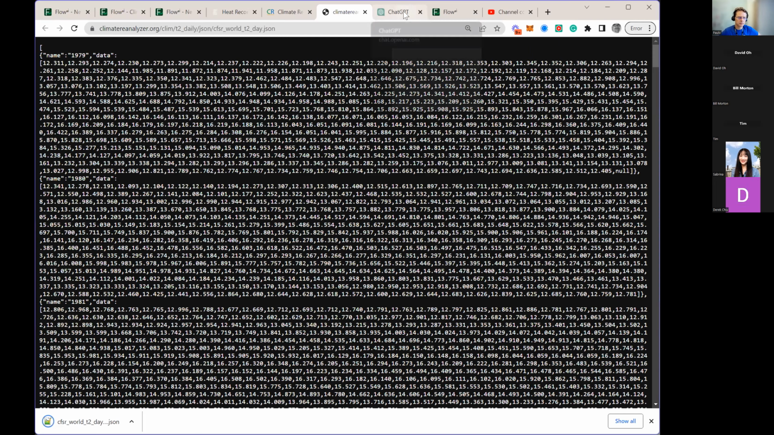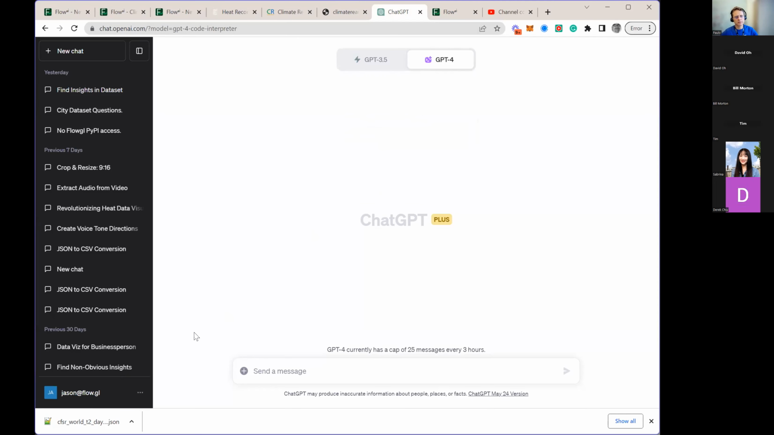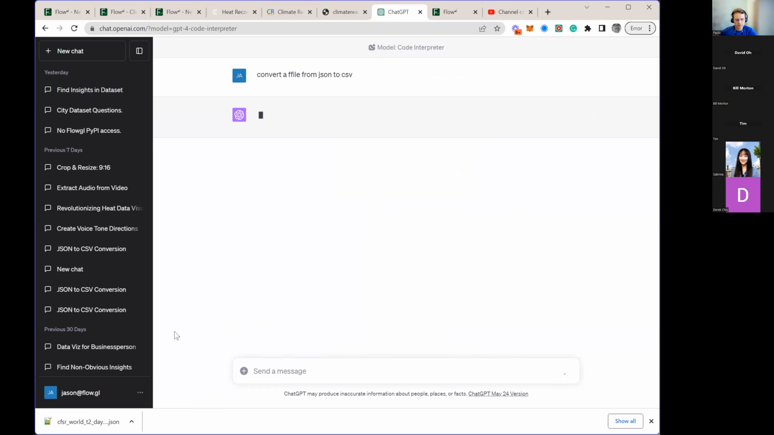All right, now here I'm going to take advantage of Code Interpreter. So if you are a paid subscriber to ChatGPT, to OpenAI, use the GPT-4 model, and if you have access to Code Interpreter, they've been rolling that out over the last week. I first got access on Sunday, so it's hot off the presses. And let's tell it what I want to do. I want to convert a file from JSON to CSV. It probably won't mind my typos.